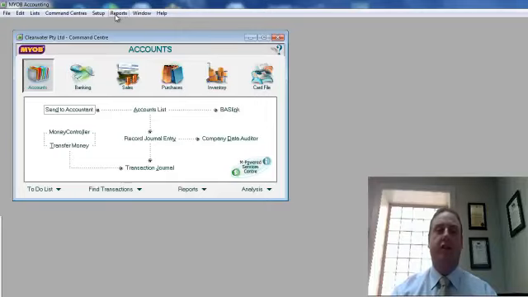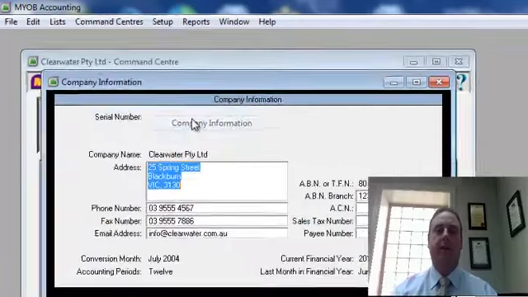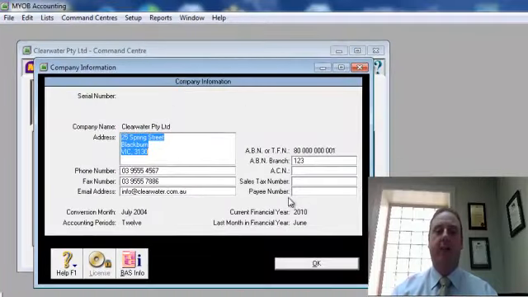So check which year you're actually currently in. We can go Setup, Company Information, and you can see down the bottom here it's got the current financial year. So we're actually in the 2010 current financial year.